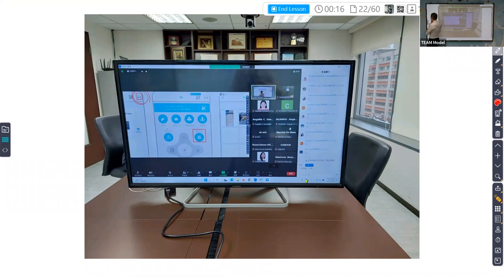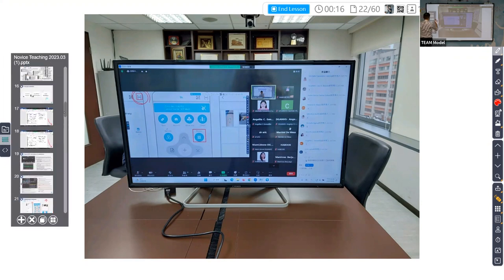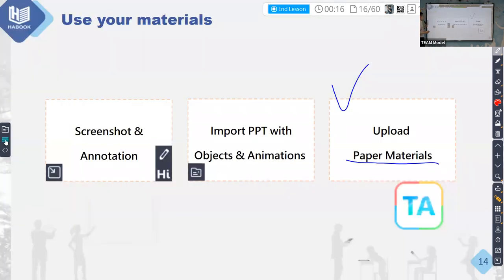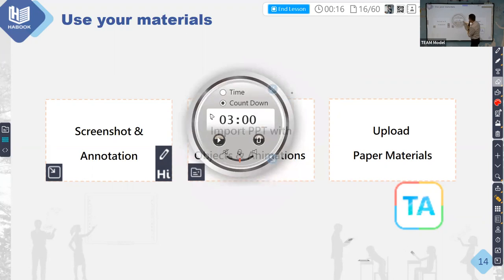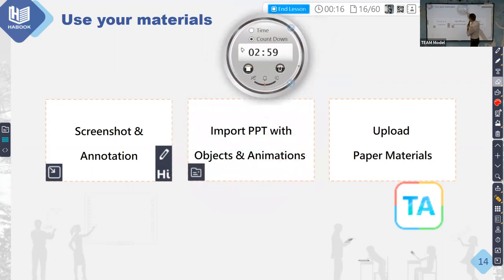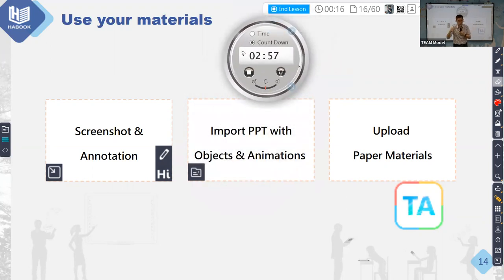Okay, so there are three different functions, three different ways you can use your materials. I don't know which one is the most useful for you, but you can choose that one and try it. I'll give you 3 minutes. Just try to upload or import or screenshot your material, and if you have any question, just ask me.